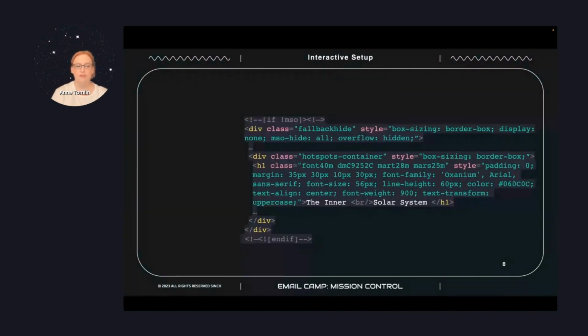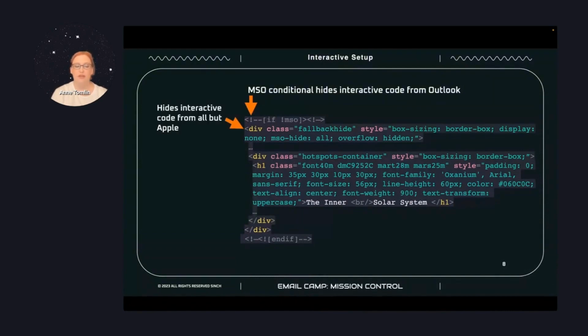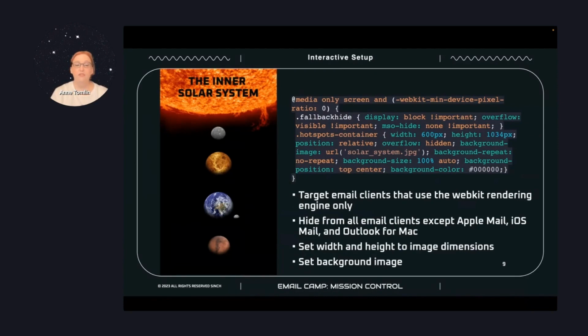The first bit of code is an Outlook conditional that hides what's inside from Outlook. The first div is hidden with inline styles display none and overflow hidden. The next div holds the background image followed by the hero text. Here's the CSS for styling the outside divs.